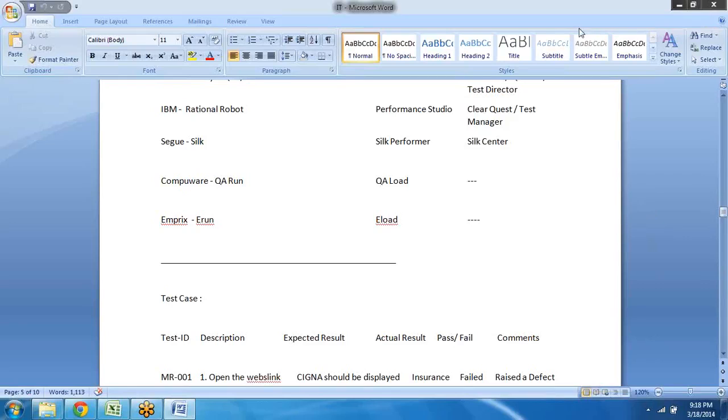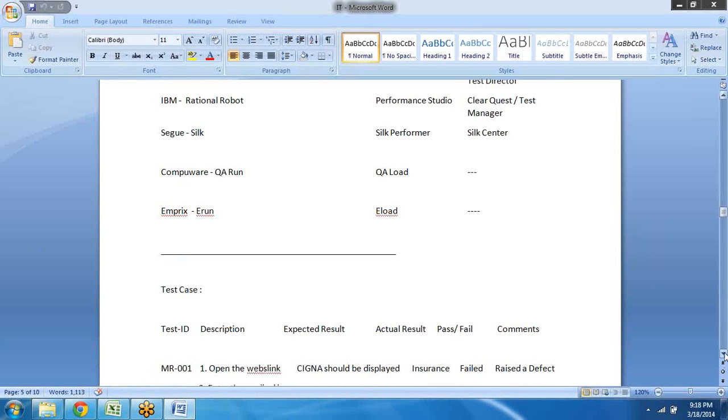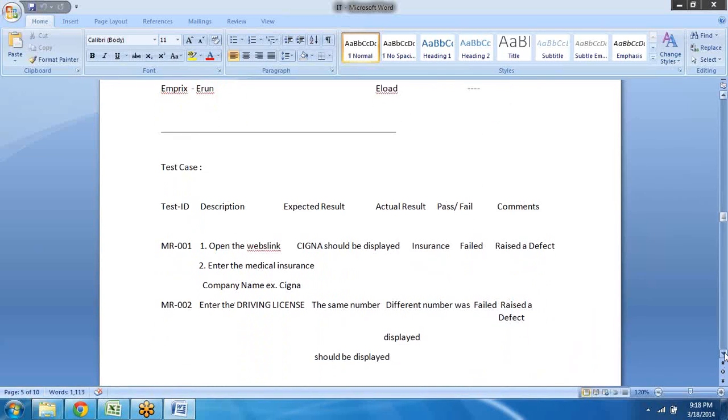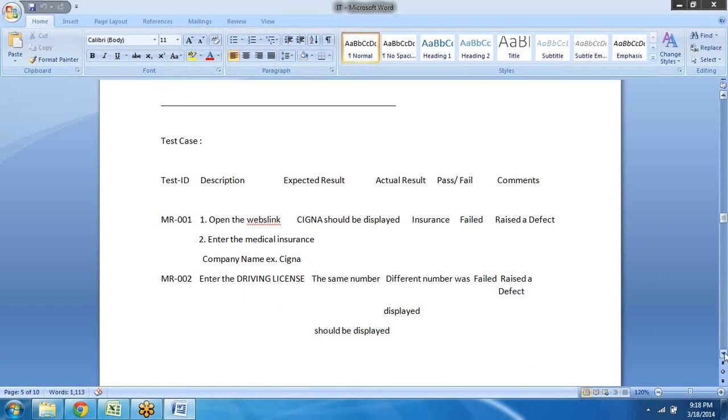All right. Now let us talk about test case. What is the format of a test case? Test case means whenever the functionality is given, you will write the test case. How to write the test case? We will see later on.